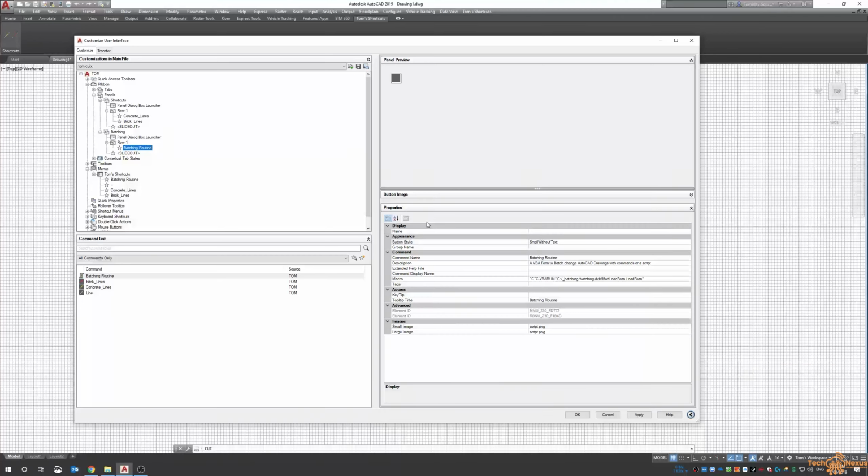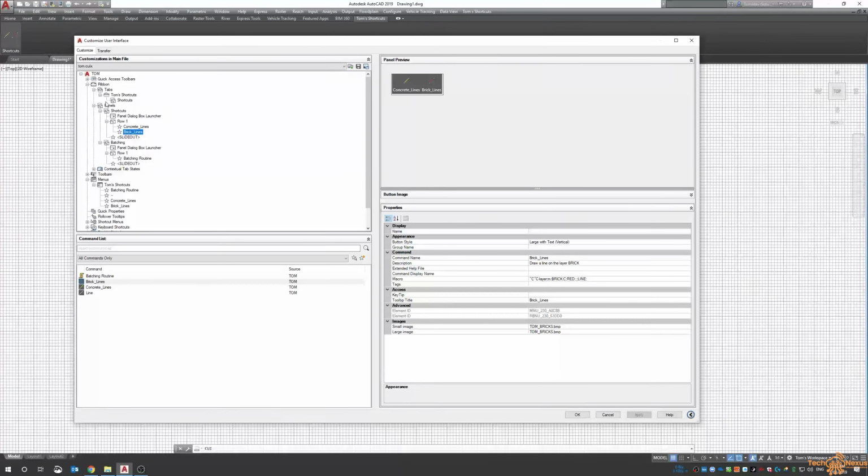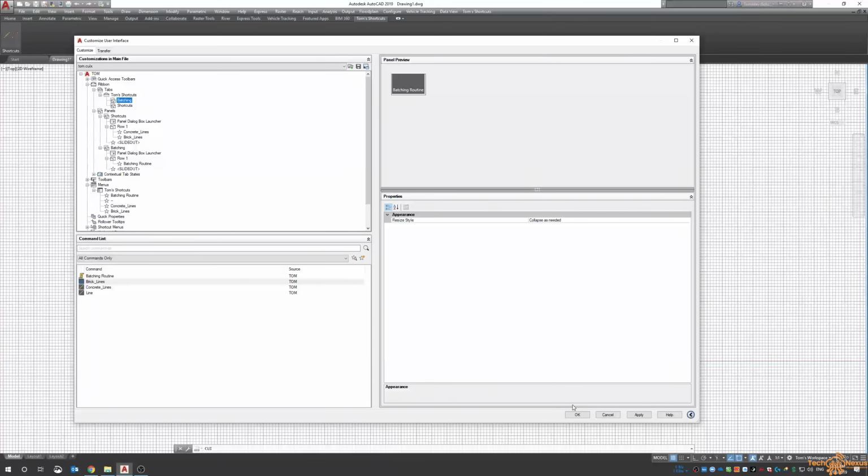But I've also got options to make this, when we click on it under the panel, we get extra options here to make it a large with text or large without text. Okay, so you can go through and customize all of these to suit. So same thing with here, we can make those large with text, click apply. Okay, and then we also need to add this batching panel to the ribbon of Tom's shortcuts. And I'm just going to move that up and go OK.